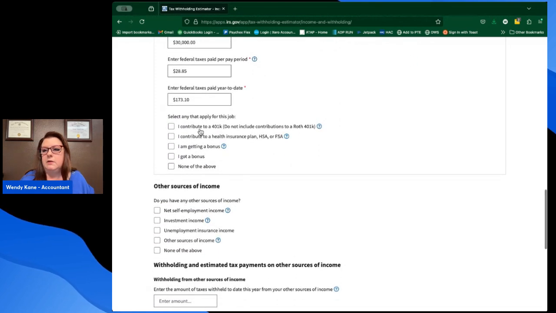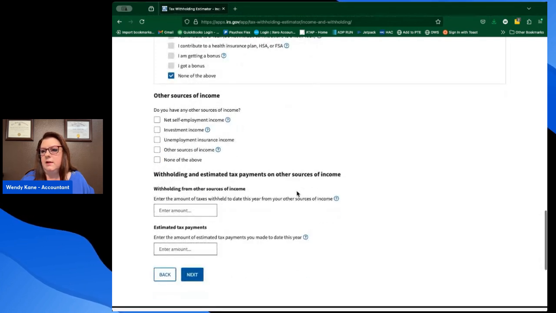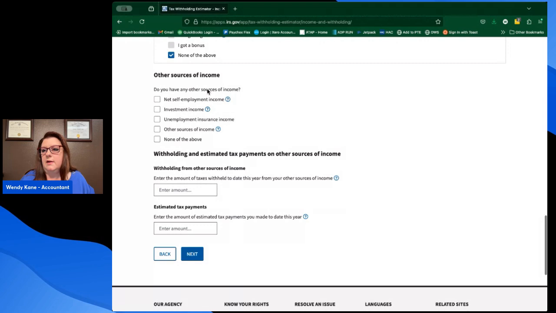And look, you could even get as detailed as: I contribute to a 401k, I have health insurance, I got a bonus. In this case, we're not going to go through any of those today. Now, do you have any other sources of income? Net self-employment income, that would be from your business, investment income from investments, unemployment insurance, other sources. In this case, we're just going to put none of the above.